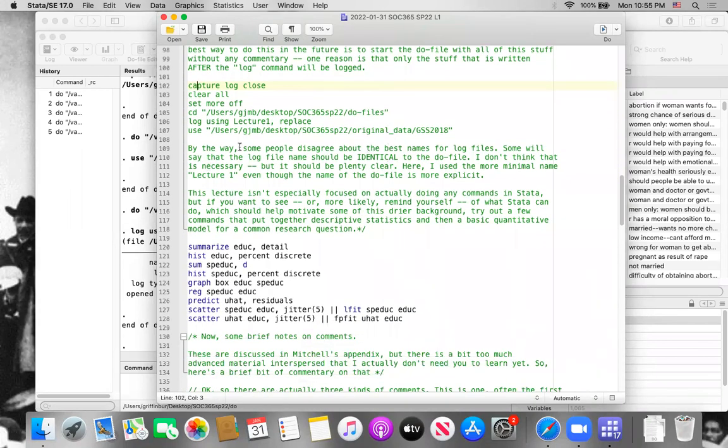Another incidental comment. Some people disagree about the best name for log files. Some people say you need to have log files be identical to the do files. I don't think that's necessary, but it should be clear. So they should be something that is obvious and somehow relates to the do file itself. If you're looking for a simple rule, just use the exact same name. There's nothing wrong with that.